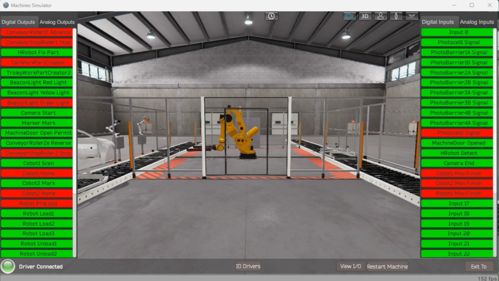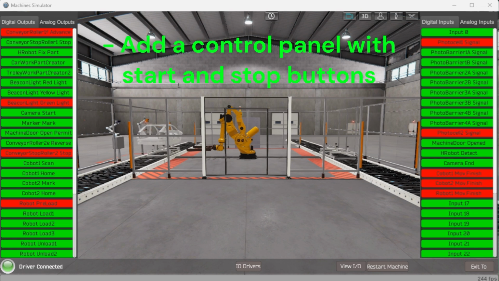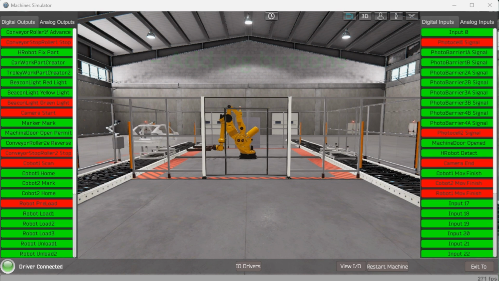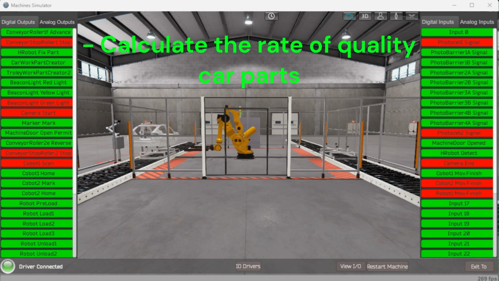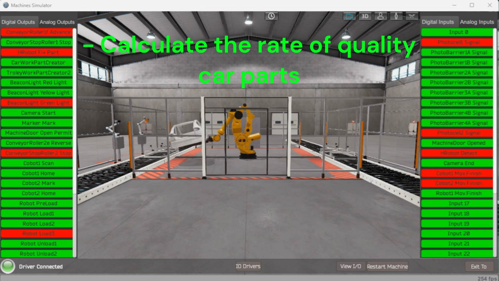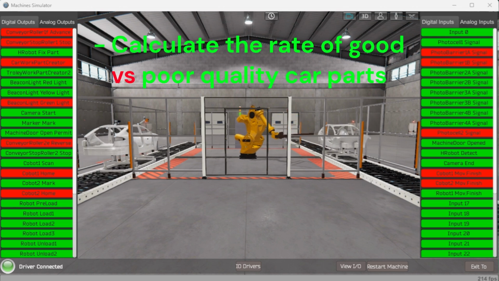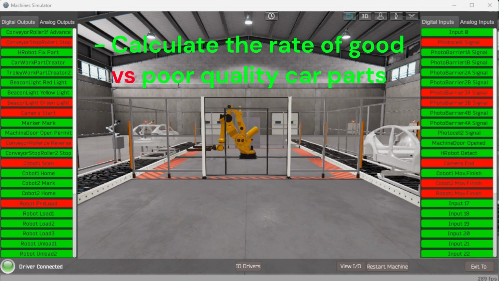You can practice your modification and debugging by modifying the Quality Visual Inspection Do-More program in the following way. Add a control panel with Start-Stop buttons. Add a jog button for each sequencer in the control panel to sequence through the steps. Calculate the rate of quality car parts coming out of the quality visual inspection machine in parts per hour. Calculate the rate of good versus bad quality parts per shift.